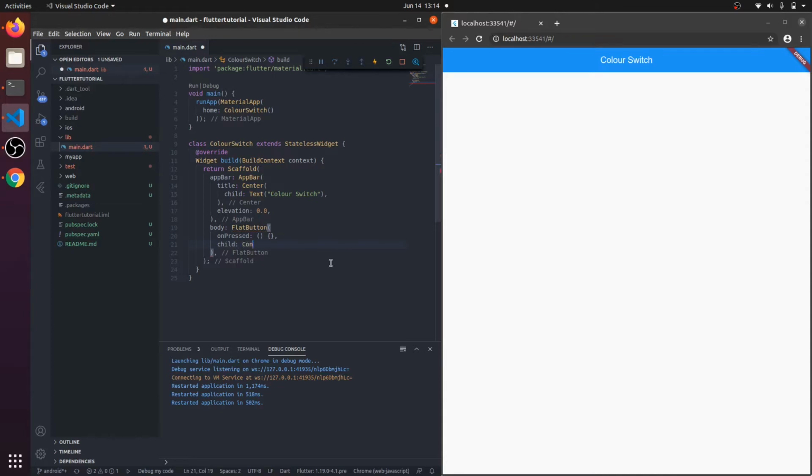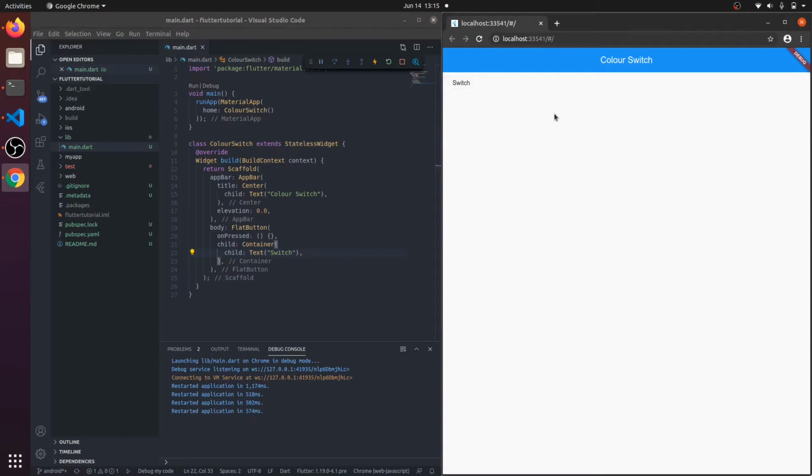We can do a container. So we want perhaps some text. So inside the container, you can also have a child. Again, it's widgets with properties. You can have a text widget. We're just gonna call it switch. And we can run that and see what that looks like. And you can see this. This is a button. See, you can't really see that it's a button, but if you hover over it, you can see the container outside it, including the text.